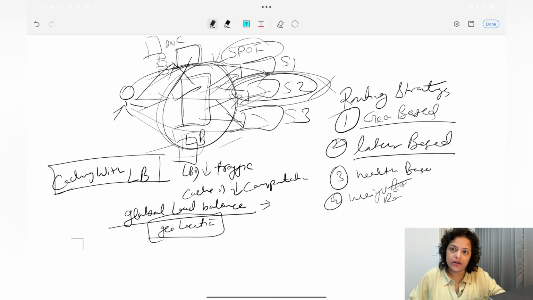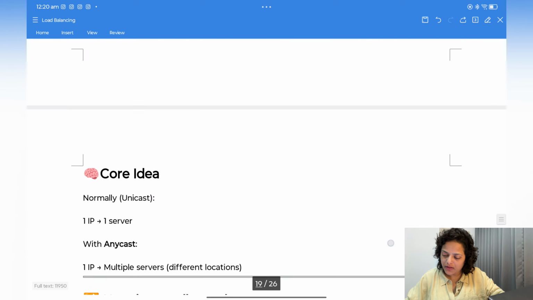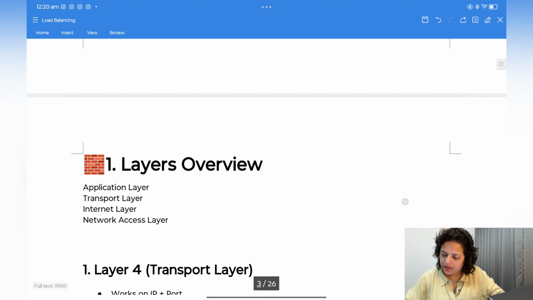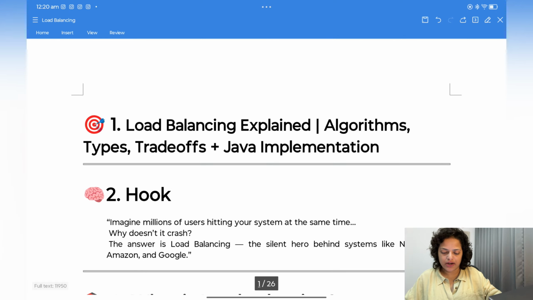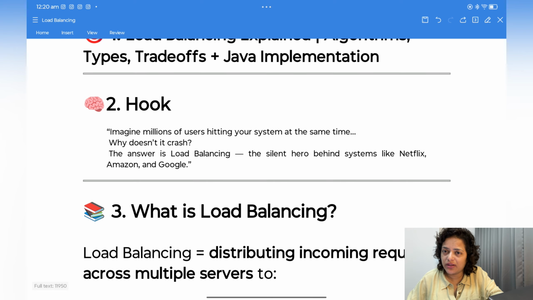Now let's see the theory part. Whatever I just explained to you, we will see the same thing but in a structured way. Let me start from here. Now: load balancing, explain algorithm types, trade-offs, and Java implementation. For the Java implementation, we will just take one round robin program.